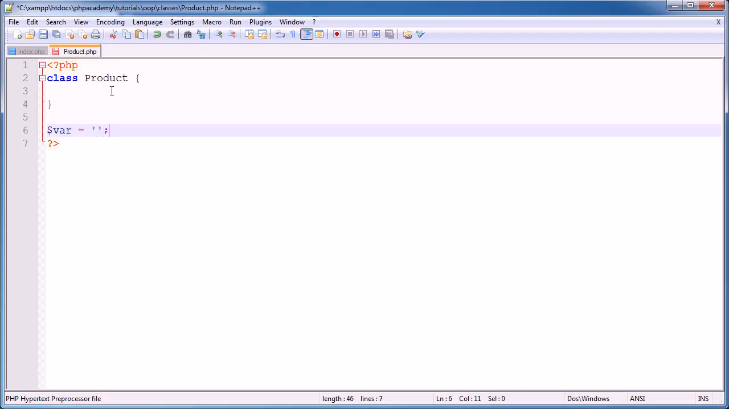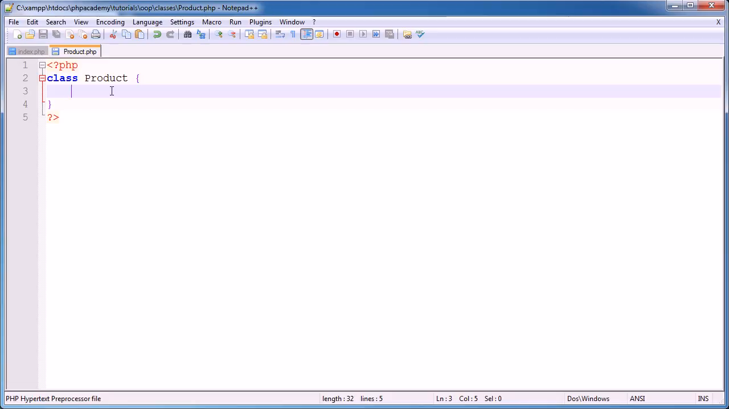Var could either equal a string or var could equal a number. So essentially, properties within a class are exactly the same as variables normally in PHP. There's no difference here. So let's go ahead and create a property that we might want to store about this product. Then we'll take a look at what methods are, and we'll create a couple of methods.